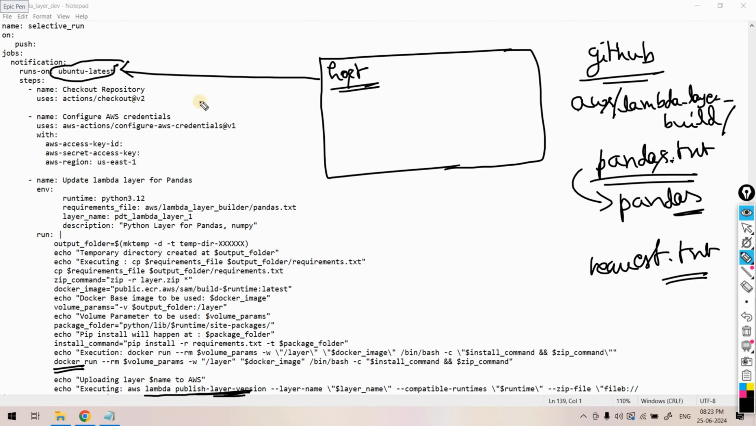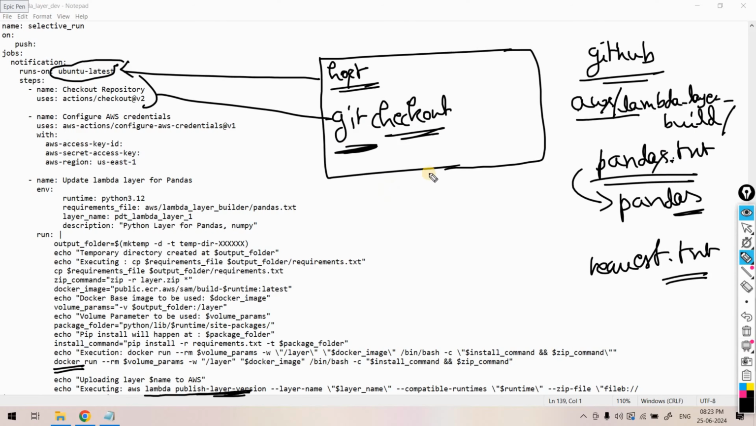So as a first step in our GitHub Action workflow, we'll do a git pull within our host machine where the GitHub Action is running, right? That is git checkout, which we'll do as part of the first step. That's what is done here. As soon as we do checkout in this host machine, that is, the backend machine where the GitHub Action is running, this kind of file structure will be available in that runtime, like AWS Lambda Layer Build and pandas.txt. So in this particular host machine it is available.